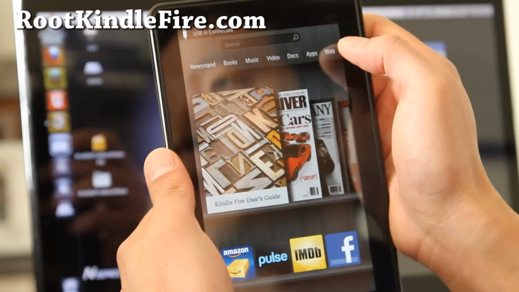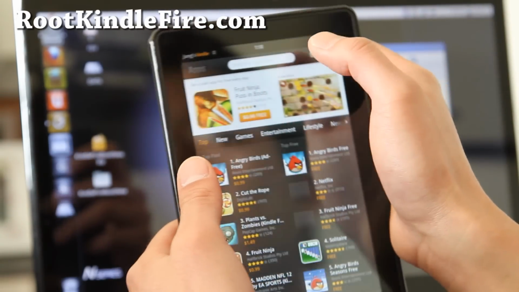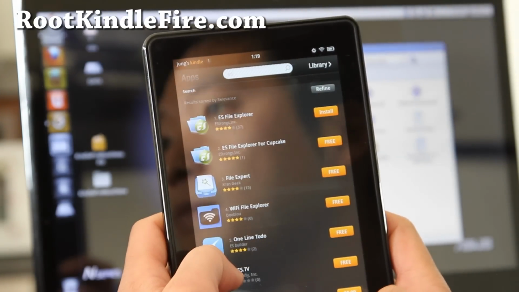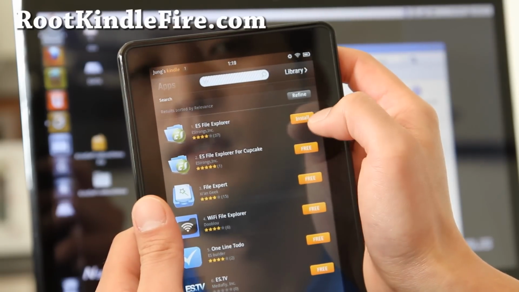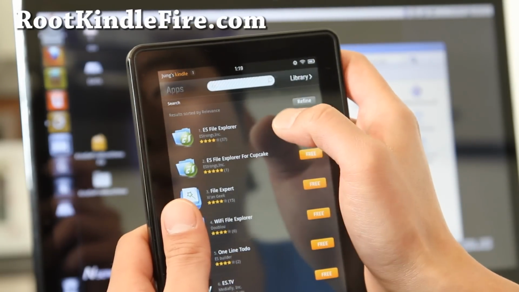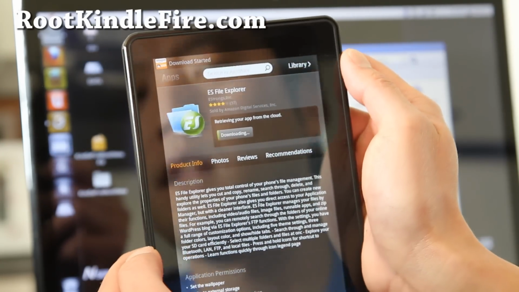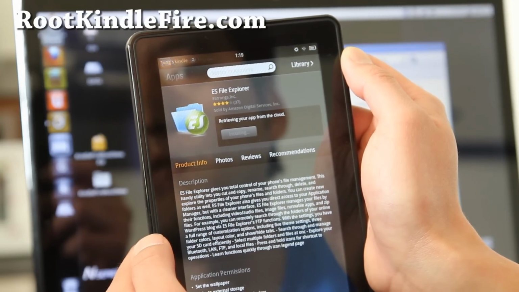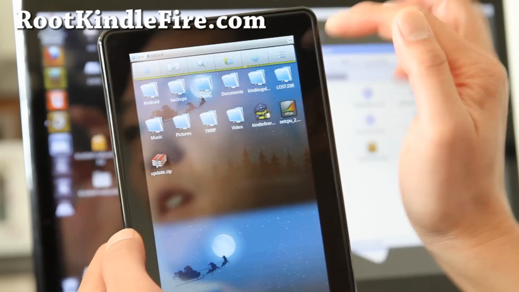Alright, go to home, go to apps, go to the store, and download this app called ES File Explorer. Just type ES, hit the search button. You see the ES File Explorer, hit install. Install. What happened? There we go. And install. And this allows you to browse the inside of your internal storage of your Kindle Fire. And once that's done, open the app, and it should bring you into the internal storage.